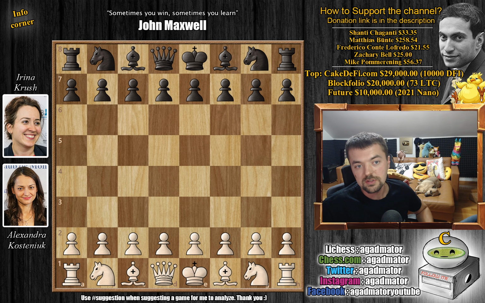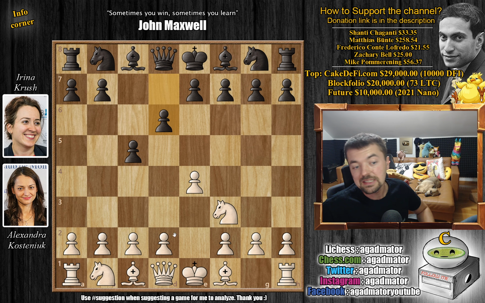So Kosteniuk with the white pieces opens with e4. We have c5 by Krush going for the Sicilian defense, knight to f3, d6, and now d4. So nothing out of the ordinary here.